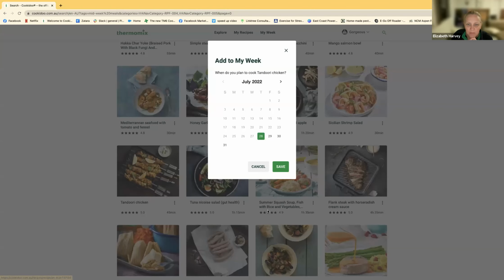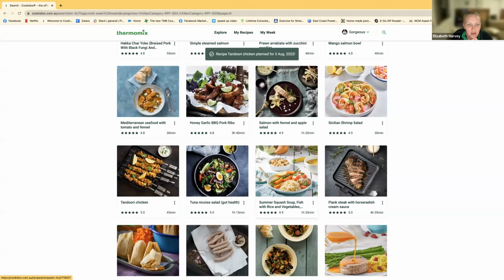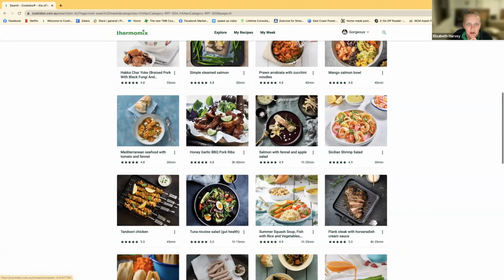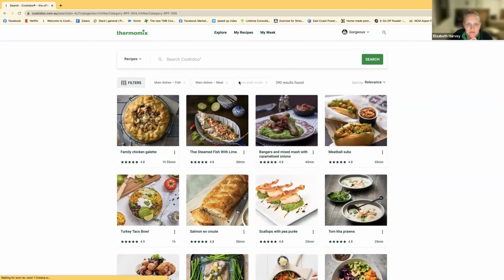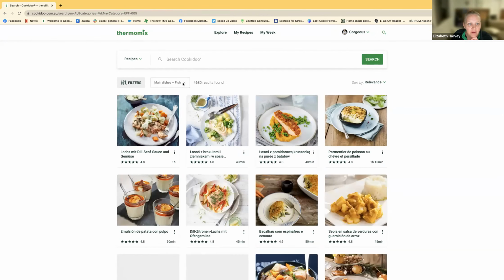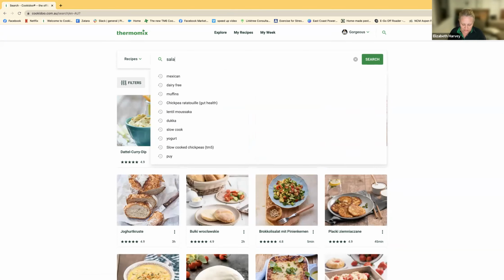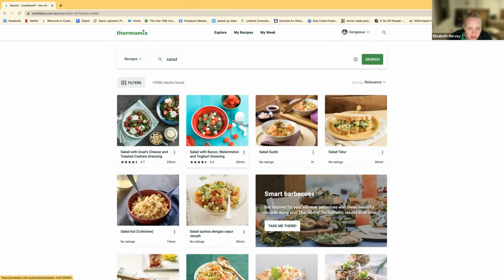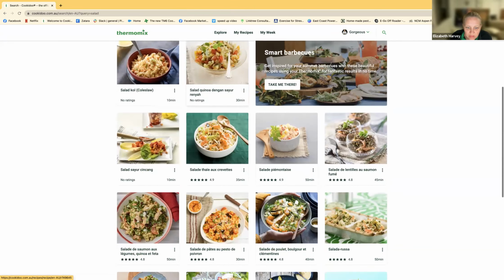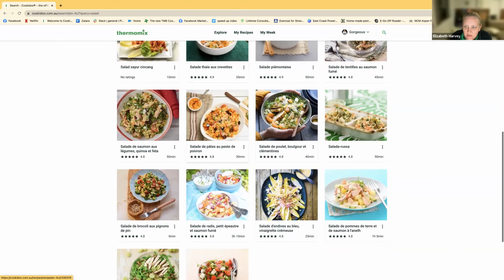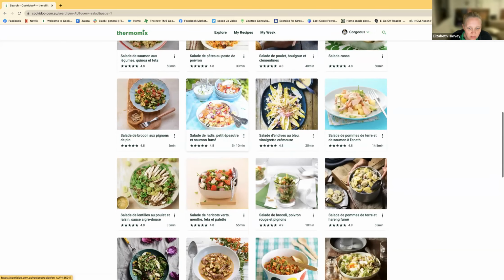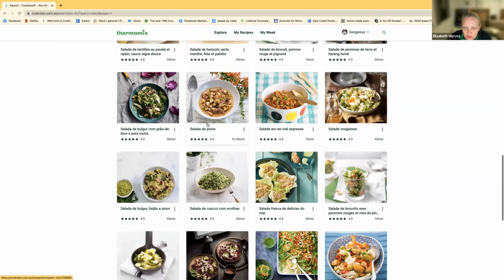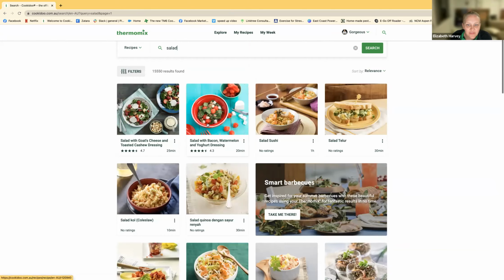So we're just doing the same thing, adding that to my week for Wednesday, the 3rd. We'll click save there. I'm going to probably want a salad to go with that. So I need to take off these filters here, and just type in salad. And I'll add that to the same day. Something that's going to go with the tandoori chicken. Can we see anything?